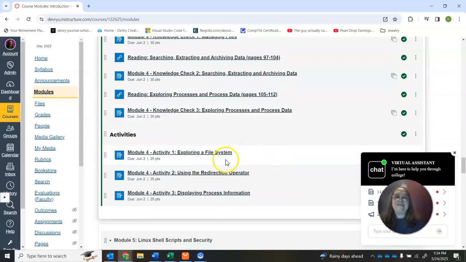Our activities look at exploring the file system using the redirect operator. We did a little bit of that in Module 3. We'll get a little bit of it here. And displaying the process information. So as we're going through a process, being able to see the information that's created.